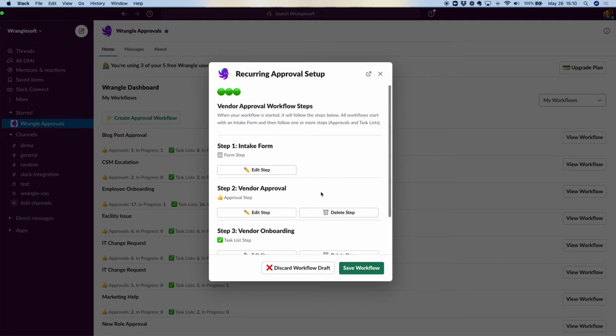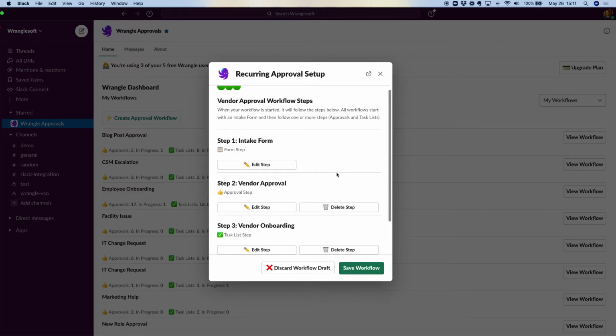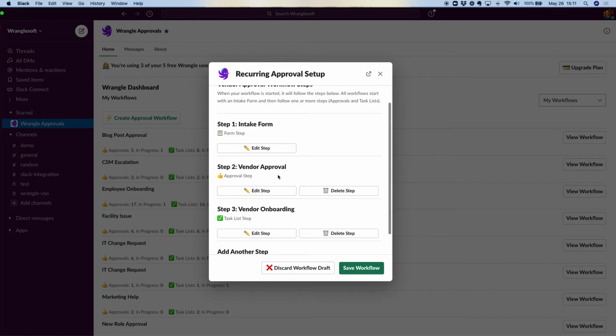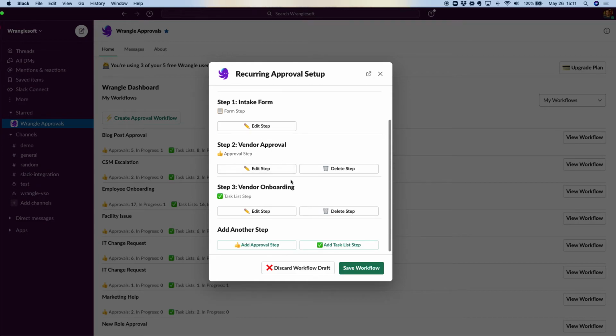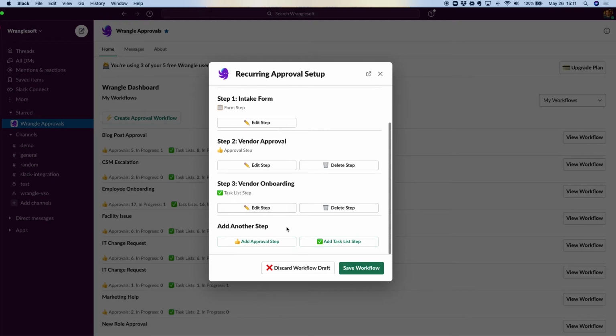So in this case, we have a completed workflow. We have a form that we collect information from them. Then we send it on for approval to specific people that we've tagged. Once they approve, there are specific tasks that go to specific people to get it done and move that task along. We could add additional steps if we wanted to, but let's go ahead and save this workflow.